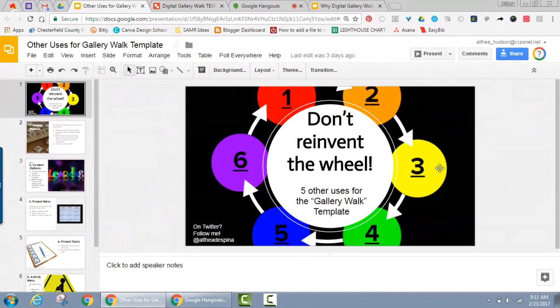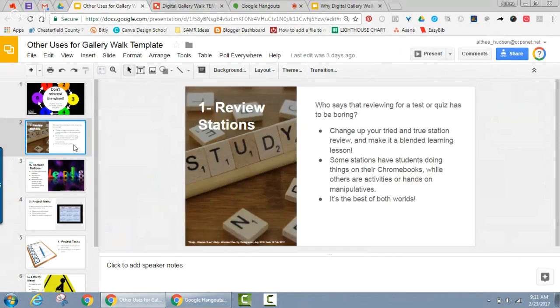So you don't have to use it as a traditional gallery walk where you ask the kids questions and they give you answers, but you can potentially use it as a review station, which I know a lot of teachers will do review stations with their kids. Just because you're having your kids do the review stations digitally does not mean that they're not up and moving, or that they have to do everything for every station on a computer.